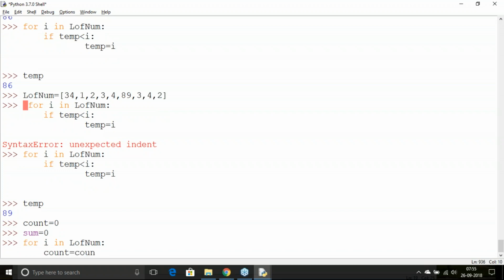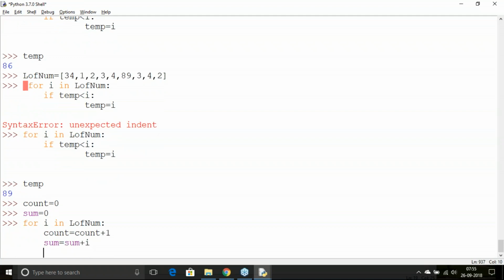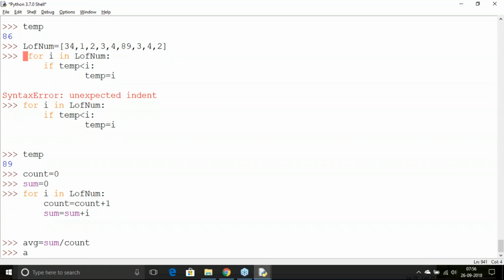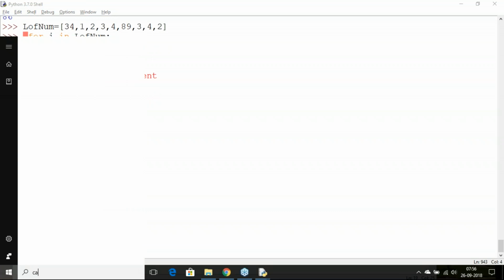count equals to count plus 1, sum equals to sum plus I. Okay. Then I will take a variable average equals to sum divided by count. So my average will become 15.779. Maybe we can calculate with the help of a calculator what average it's becoming.